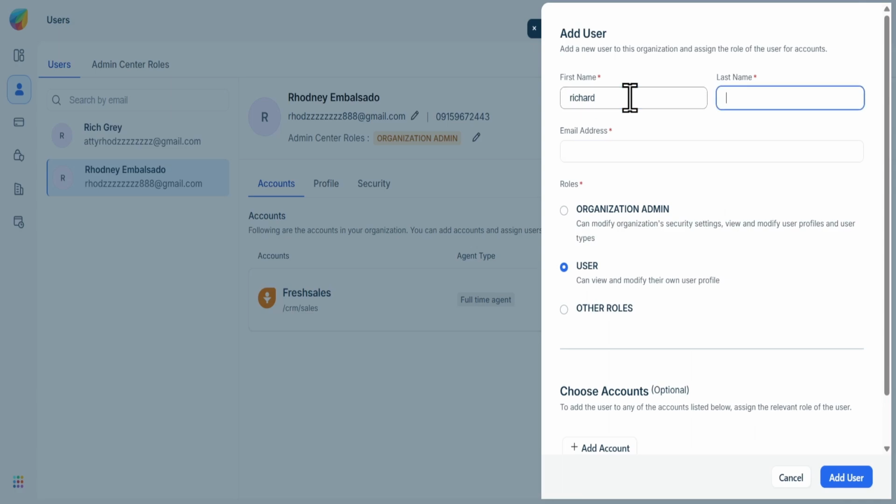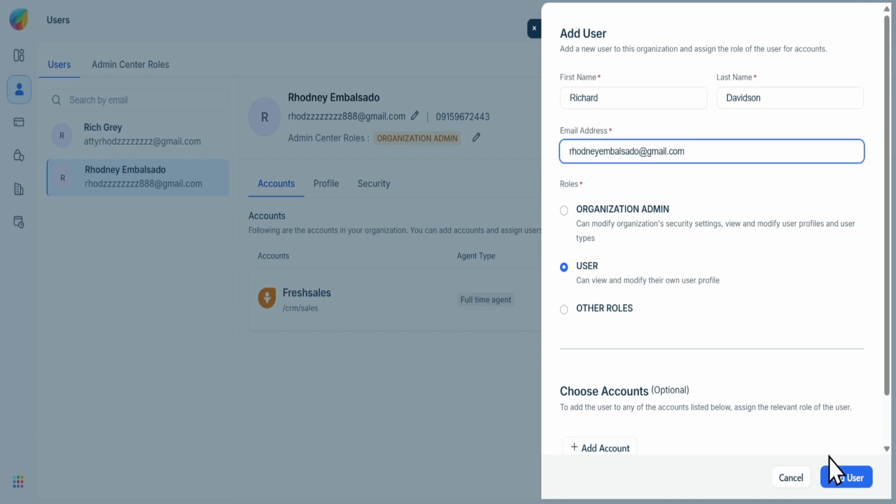To get started, the first thing you'll want to do is log in to your Freshsales account because before your team can collaborate, you need to make sure your members are added correctly. Once you're inside the account, click on your profile, then go to Users. This is where you can manage the people who will have access to your Freshsales workspace. From there, click Add User.